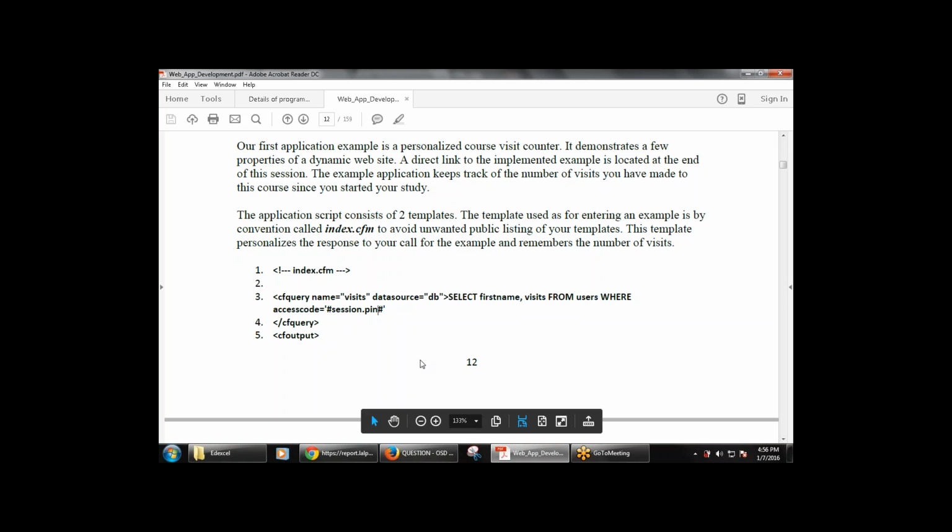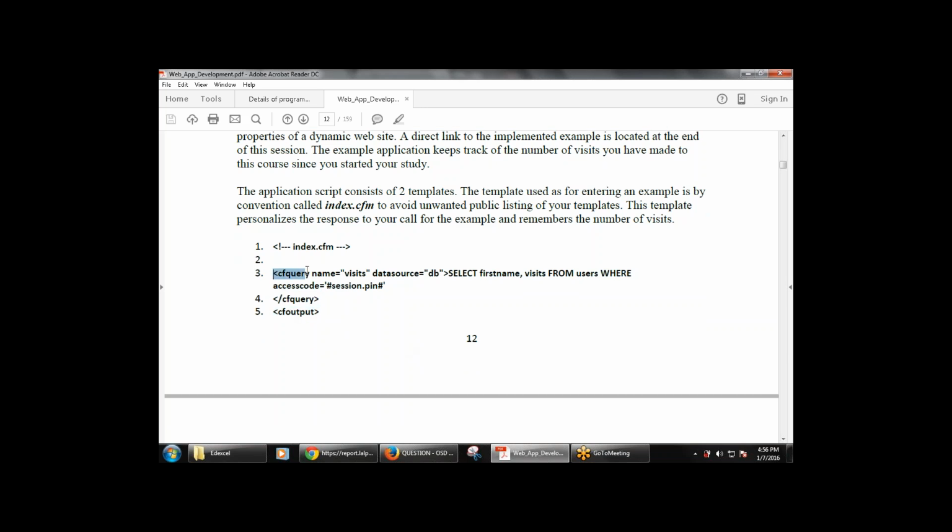That is, the access code is the session.pin number, that is the access code. So this is a condition: select the first name and the visit from the users where the access code equals the session.pin number. Then there is a CFQUERY that is closed, and the CFOUTPUT that is opened. The CFQUERY is opened over here and closed over here.